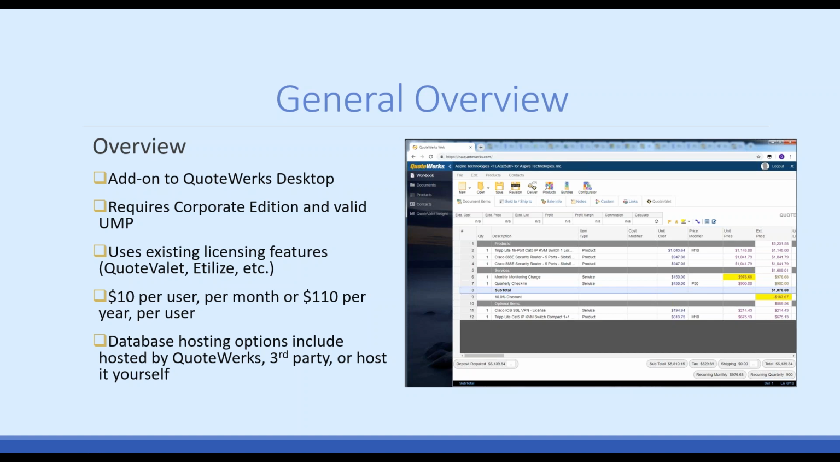The price is $10 per user per month, or you can buy the annual subscription at $110 per user per year. It's also really nice that you don't have to buy a license for every user in your installation. You only need to purchase a QuoteWerks Web license for those that need access to QuoteWerks outside of the office. So if you have, maybe 3 reps in the office and 3 reps outside the office, you could get away with 3 QuoteWerks Web licenses. You wouldn't have to buy 6 for everyone. So it's a nice little feature there as well.